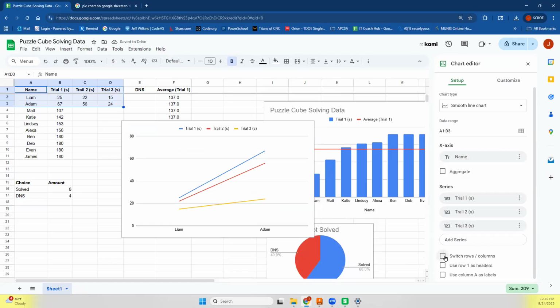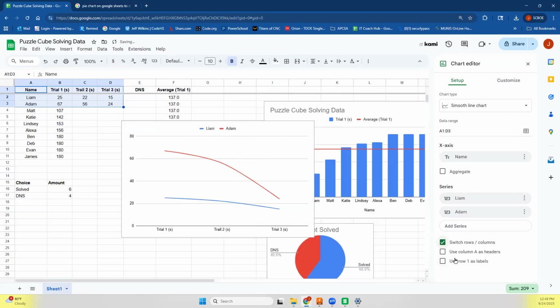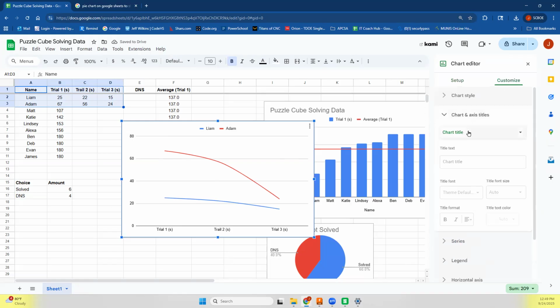But yeah, here's what we want to see. We're going to switch rows and headers because we want to look at trial 1, 2, and 3 and the amount of time that it takes. So you can see some trends here with this. This looks pretty good. And then we can also add a chart title and axis.